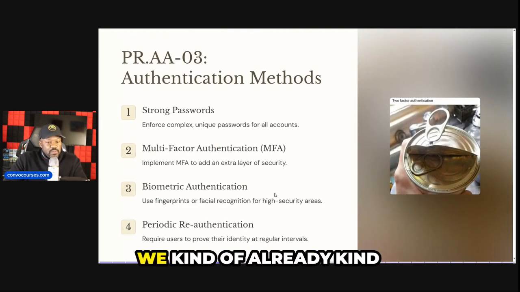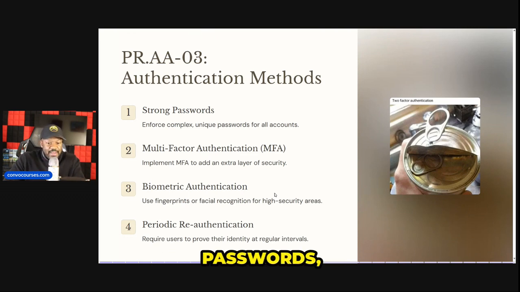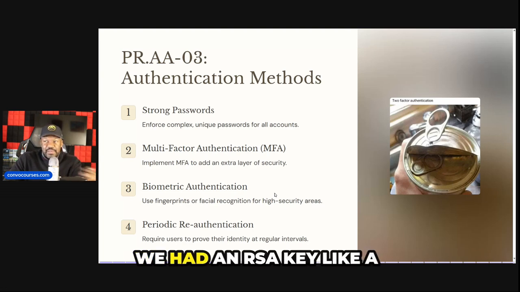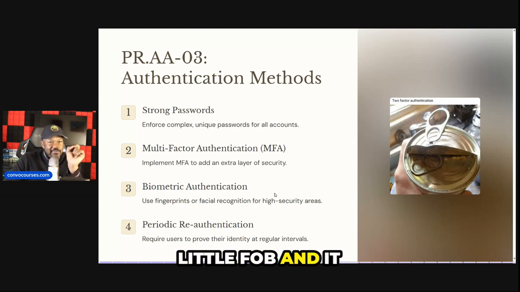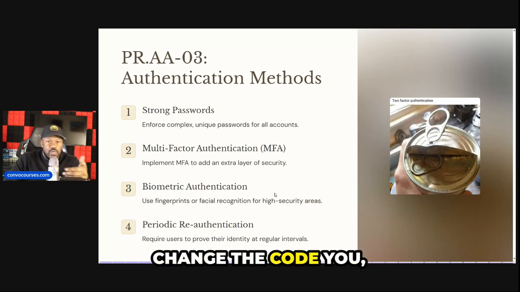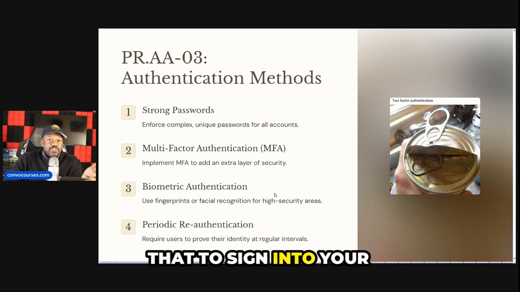Authentication methods. We already glanced at this, but this is strong passwords, multi-factor authentication, biometrics, you name it. It could be a fob. I remember one place I worked at, we had an RSA key, a little fob that would automatically change the code. You'd have to use that to sign into your VPN, into your system.